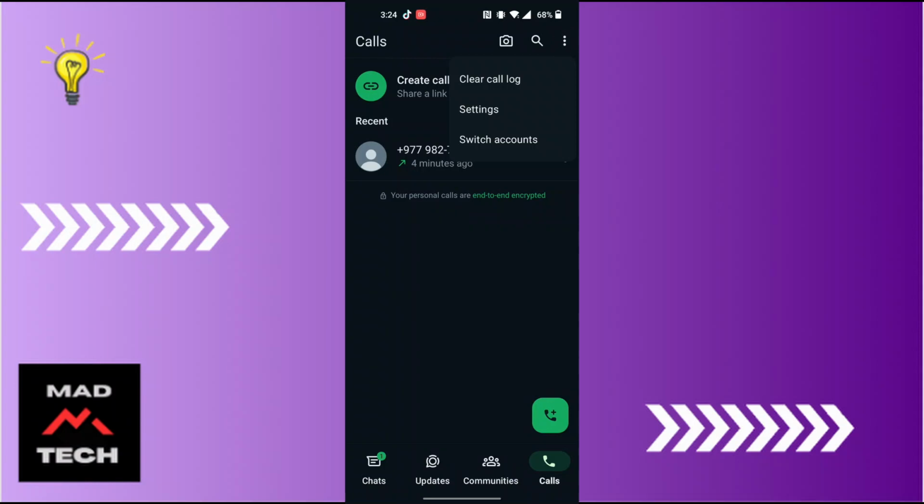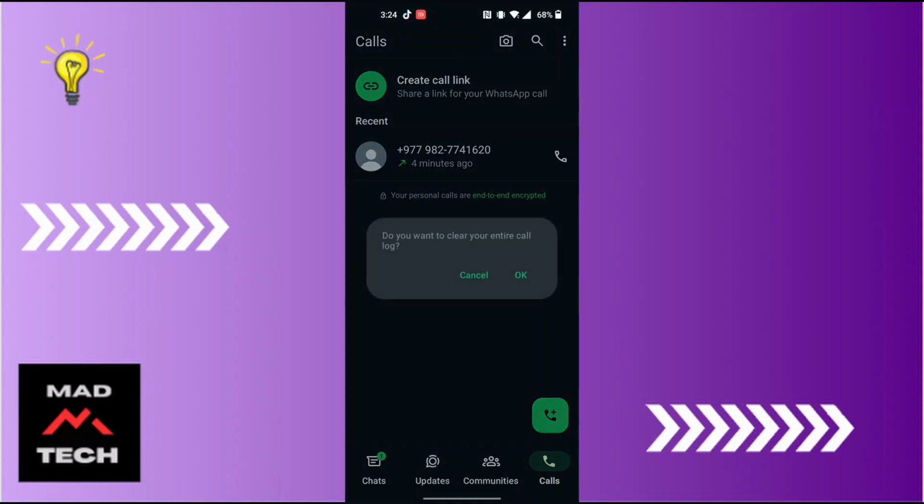And the clear call log button will be available for us. Tap on that clear call log button and you can see this message pop up. And if you tap on the OK button, all of the WhatsApp call history on your phone will be deleted permanently. And with that being said guys, tap on OK. And guys, this is how to delete WhatsApp call history permanently.